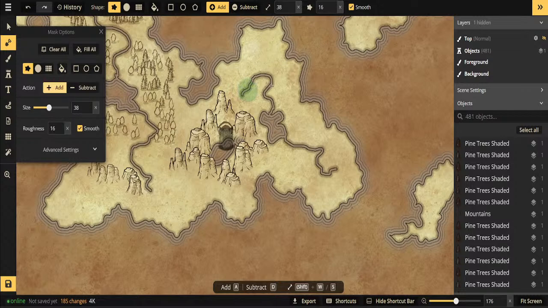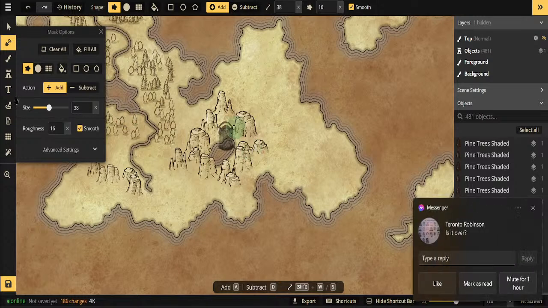So we're going to get rid of this real quick. Let's do this. Maybe the river. I don't know. Maybe the river connects someplace else. Not quite sure. But let's do this real quick.